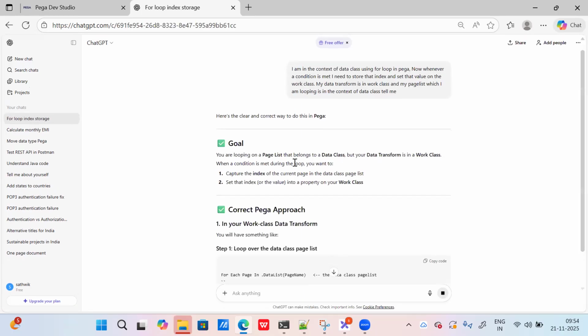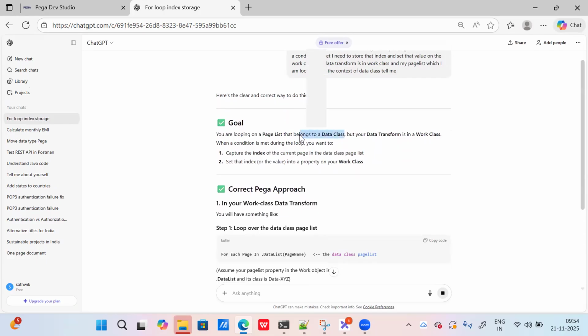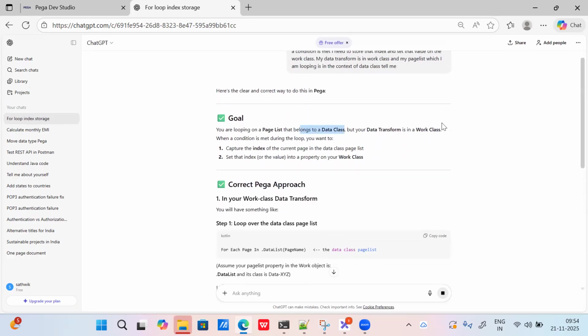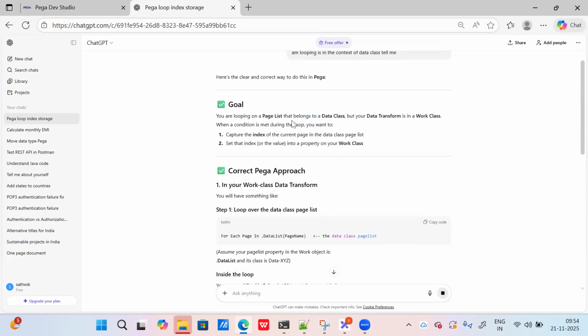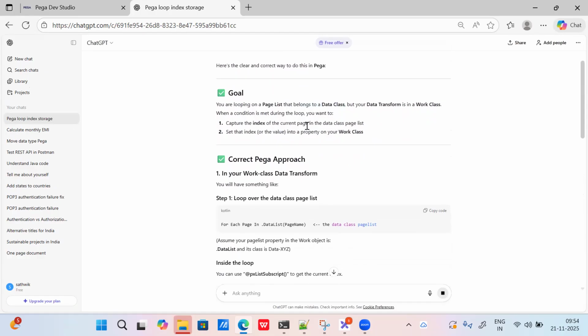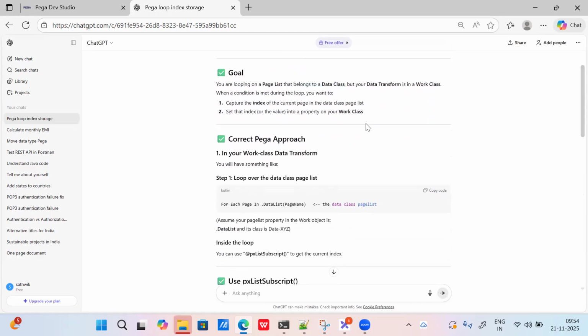It says that you're looping on a page list that belongs to data class. This is true. But your data transform is in work class. This is also true. When a condition is met during the loop, you want to capture the index of the current page in the data class page list and set the index onto a property. Is my question clear? Did ChatGPT understand the question clearly?